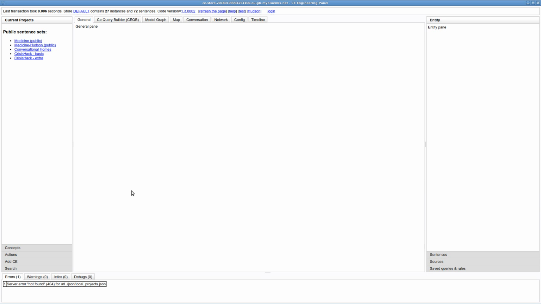This is an explanation of Controlled English and the Controlled English store, known as CE and the CE store, as available on GitHub. So I've loaded up a copy of the CE store, and you can see the user interface on the screen. It is composed of three sections.